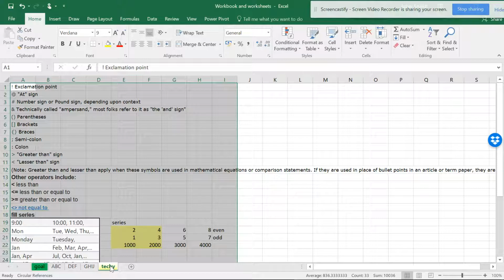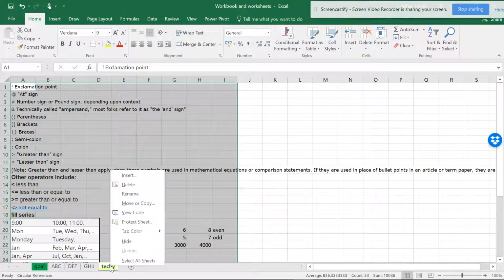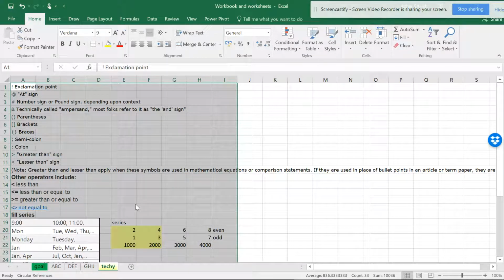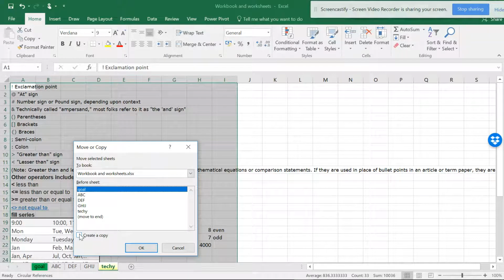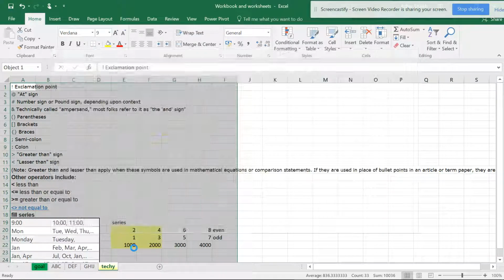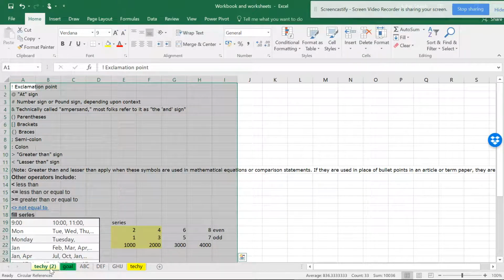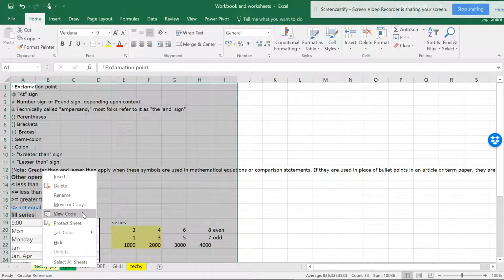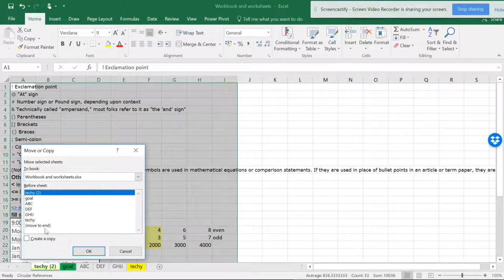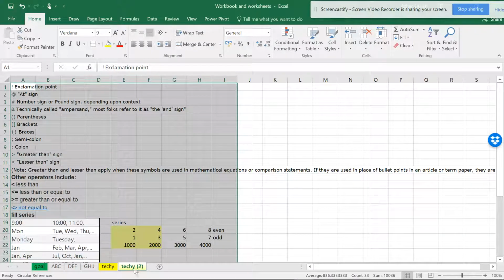Now if you want to duplicate this, what you have to do is right click, move or copy, create a copy. So it will be going in the beginning. If you see, this will be going in the beginning. Okay, so you can see now it is in the beginning. Now this is a duplication again. Now if you want to move it to the end, move to the end. Now it has come here.